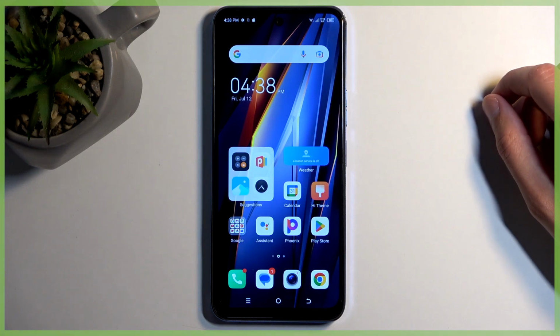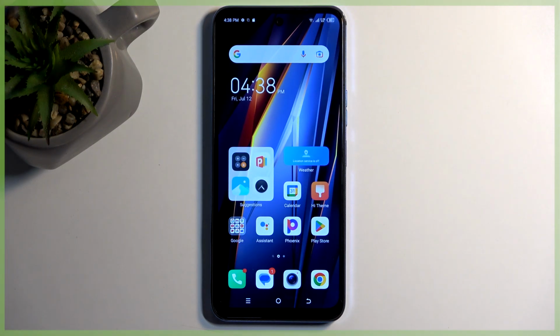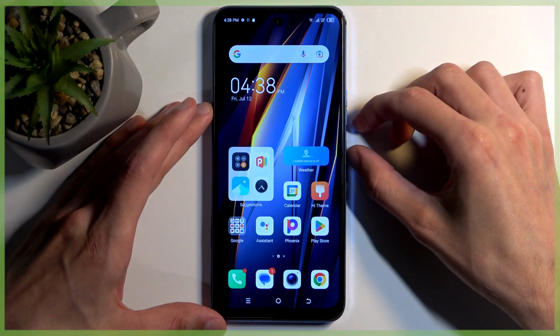So to get started, you will want to open up content that you wish to capture. I'll be using the home screen as an example for this, so it's already open and visible on my screen. Once the content that you want to capture is visible, all you need to do is hold power button, volume down.